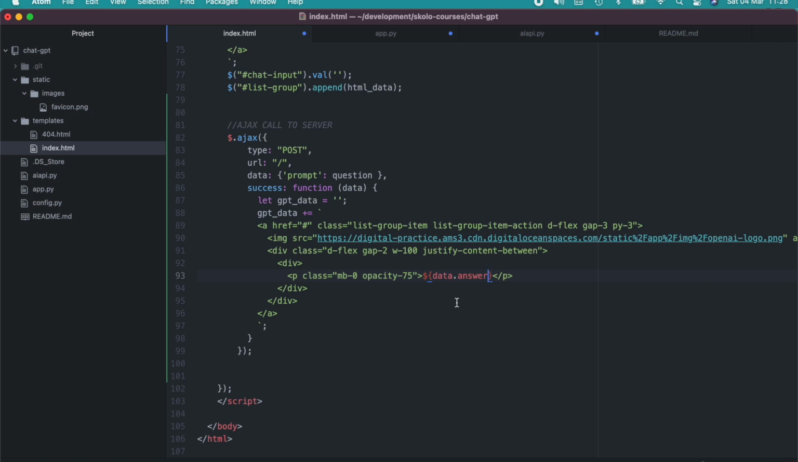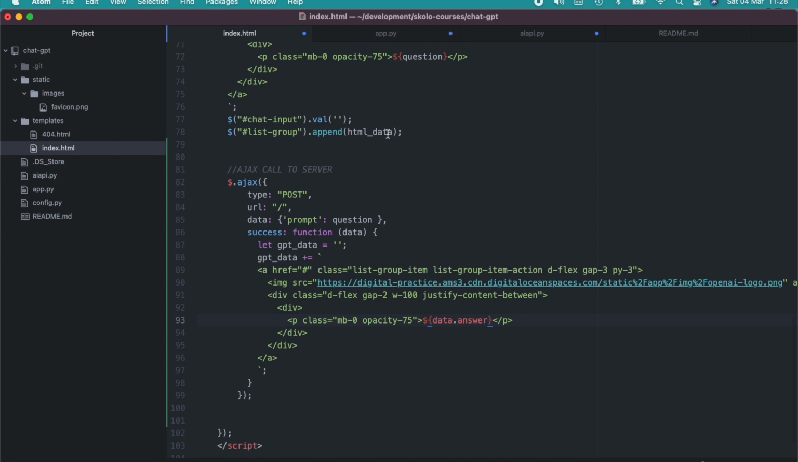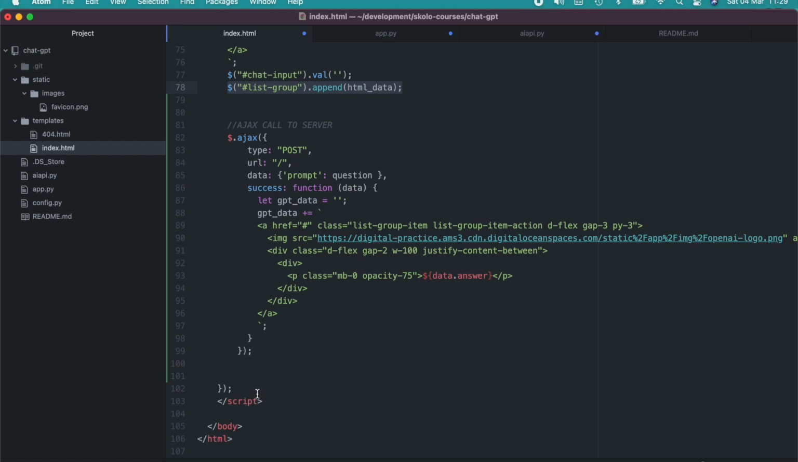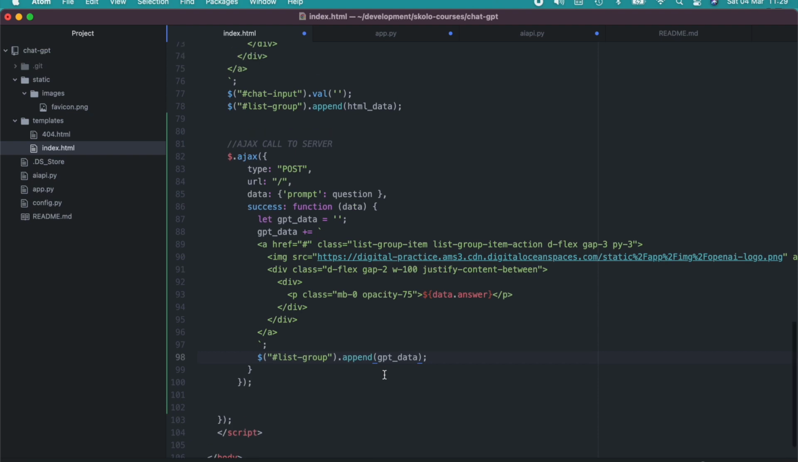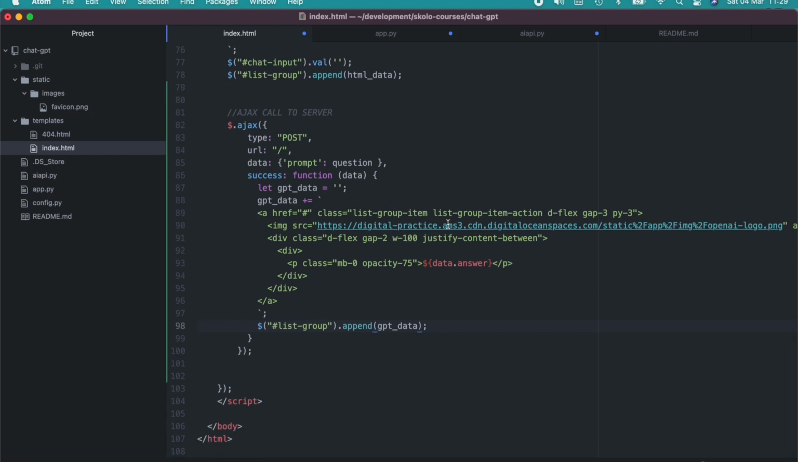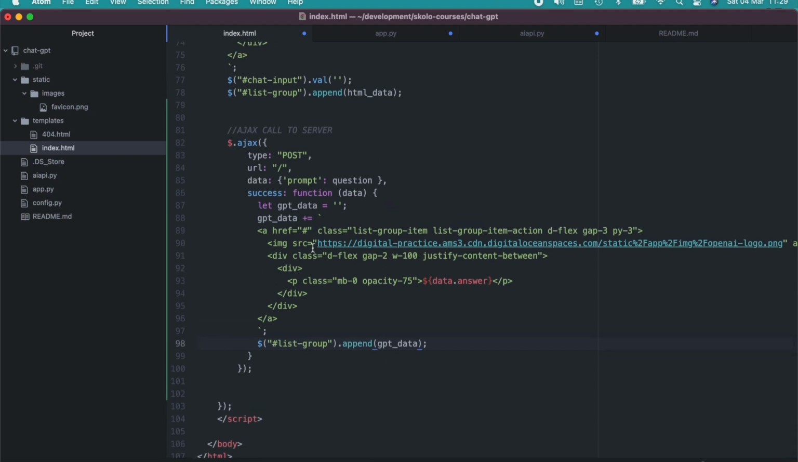All right, and then once we've done that, we need to append the list group. Remember, appending just adds to the bottom, it just appends to the inside. It doesn't remove anything. So inside of the success block, we say list group append. Instead of the HTML data, we append the GPT data, and this GPT data now is the response from our GPT, and it has a different logo, right?